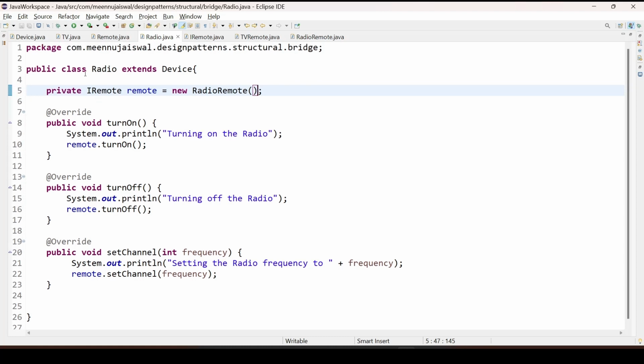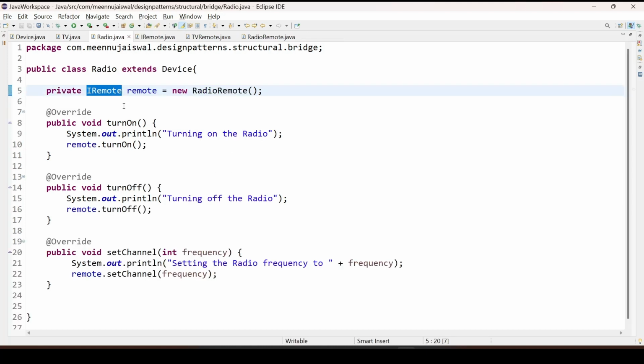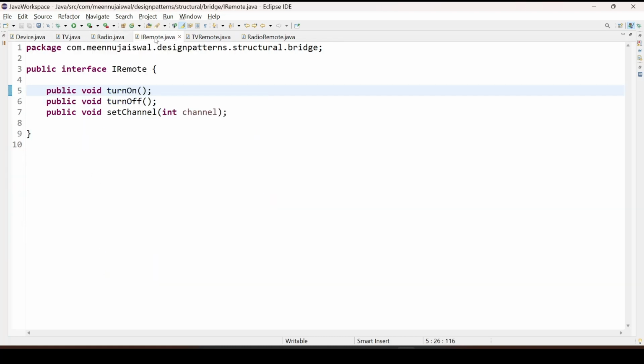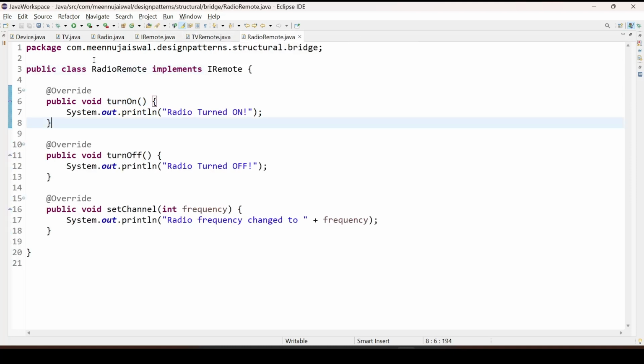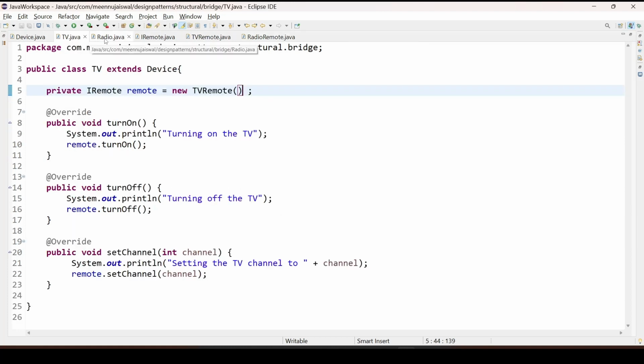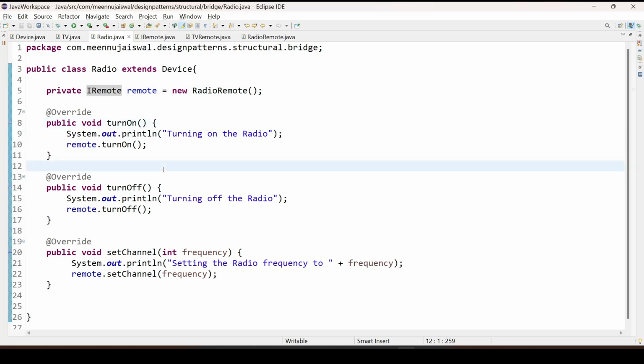So now isn't it the same thing, right? Instead of the common remote class which was common for all the devices, we have the implementation of this remote separated, segregated from the actual implementation, right? So now we have this bridge, and we have separate TV remote and the radio remote specifically for these two devices, correct, TV and radio. So this is nothing but a bridge pattern, where we have the abstraction and the implementation logic separated.